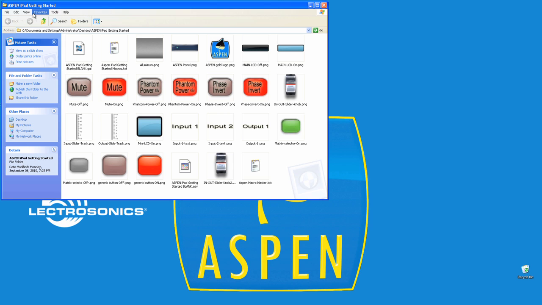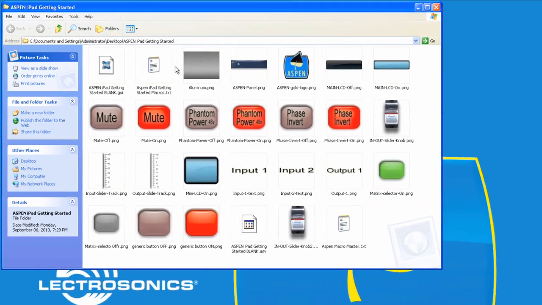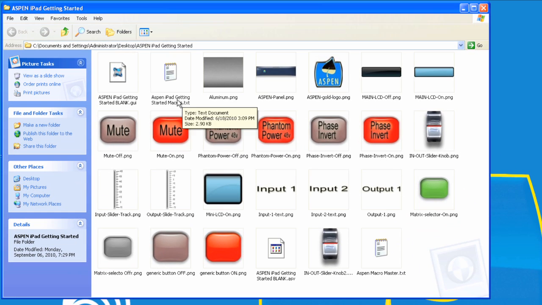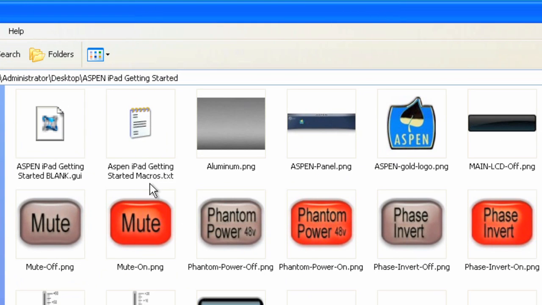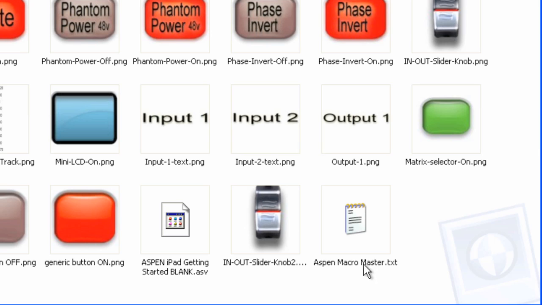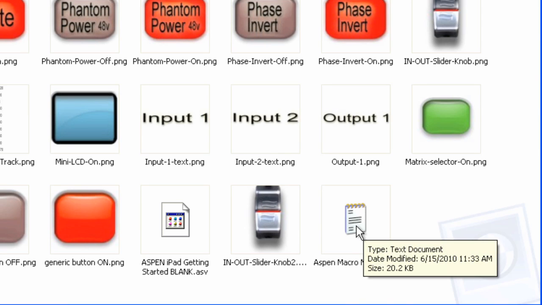You'll notice in your Aspen iPad Getting Started folder, you have two text files. One is called Aspen iPad Getting Started Macros for some of the earlier tutorials, and we also have an Aspen Macro Master.txt file. This is the one that you're going to want to install for doing the multiple inputs and also matrixing and outputs and page, subpage setting, that type of thing. This is what you're going to want.